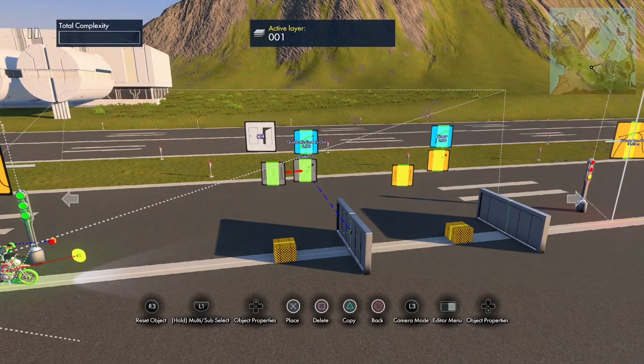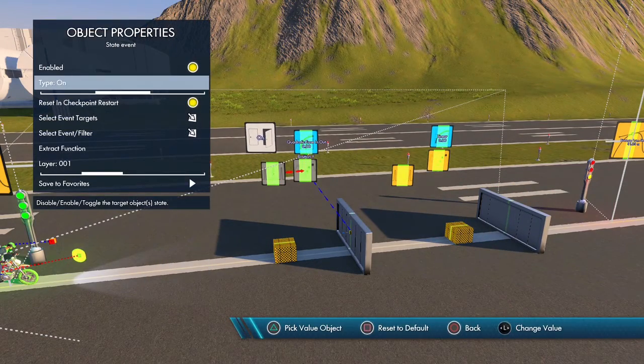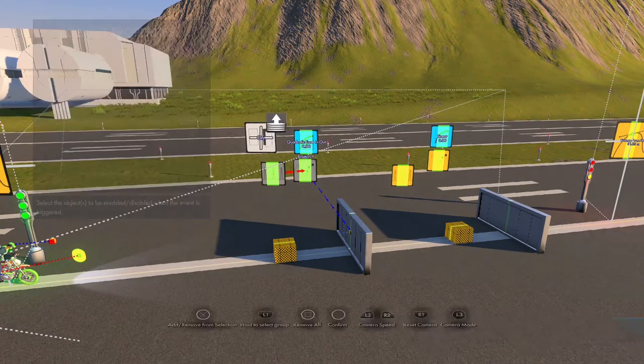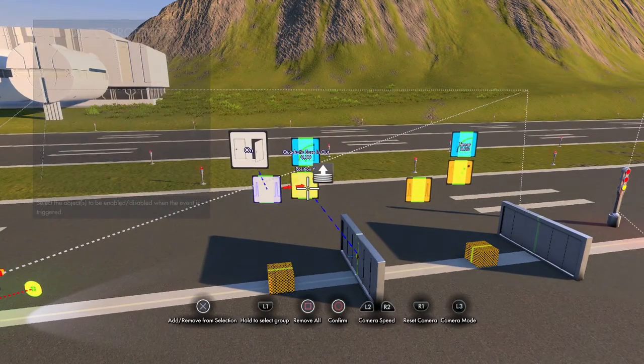State event. And what that will do is turn everything on or off. So the event targets we want to turn on are the interval trigger, object position event, and curved data source.